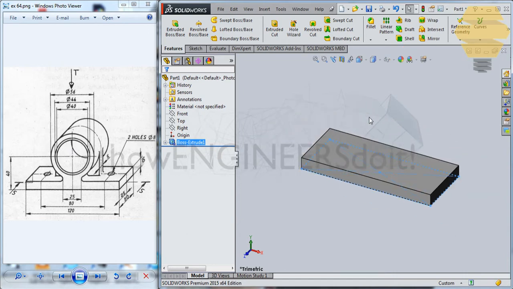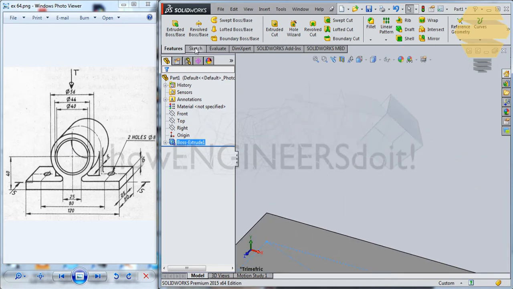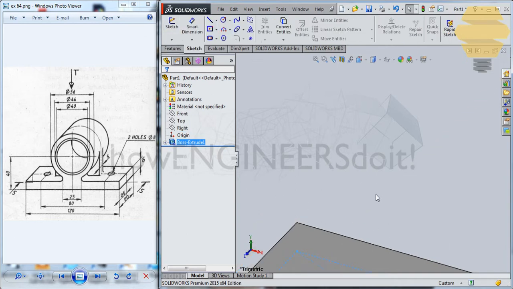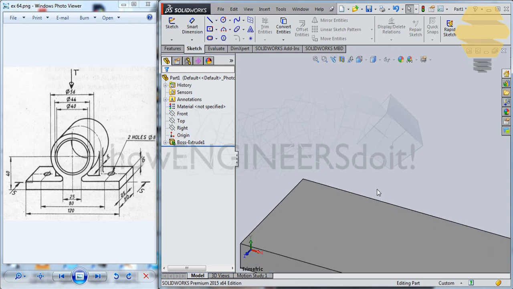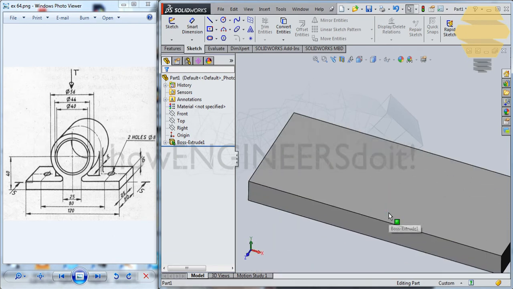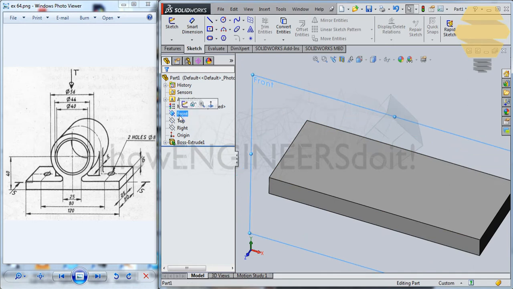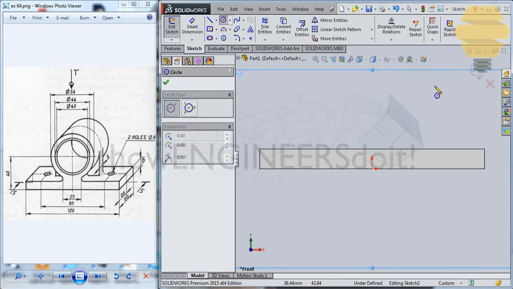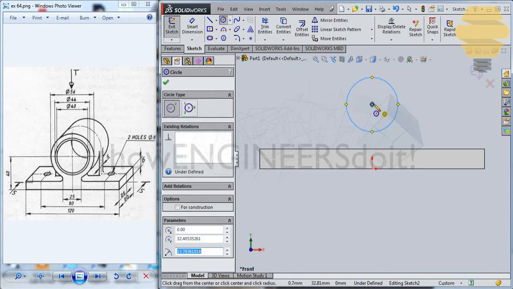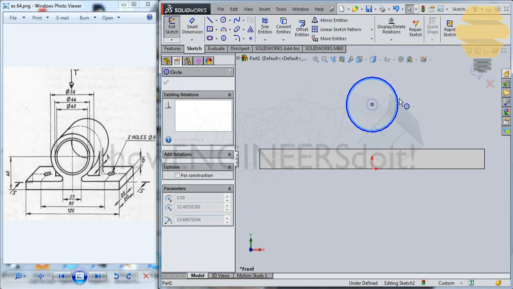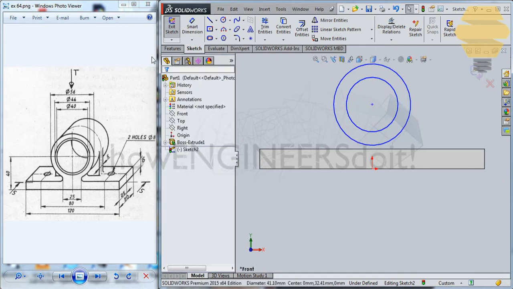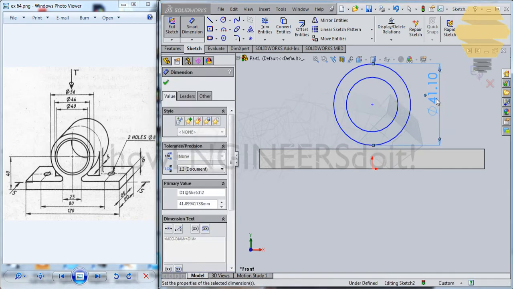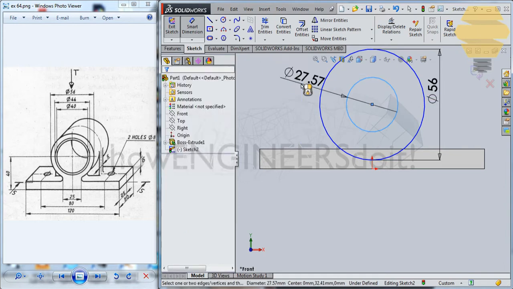So concentric circles can be given, so we just have to make sure that we are sketching it on the right plane here. So top, front plane. So let's create a sketch on the front plane. We'll create two circles, concentric, 1 and 2, and let's dimension the circle as diameter 56 and diameter 44.